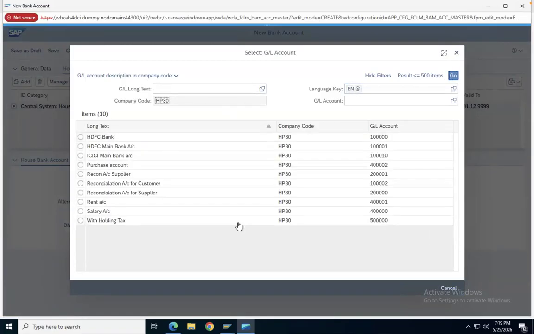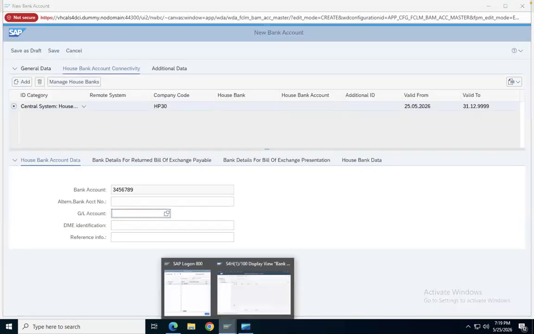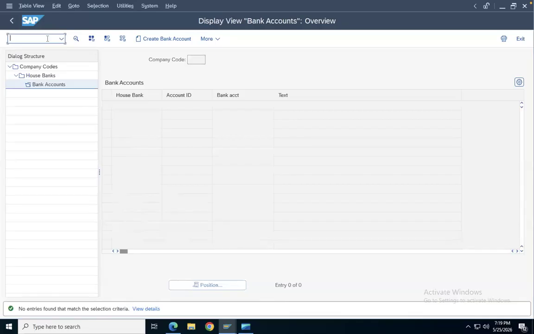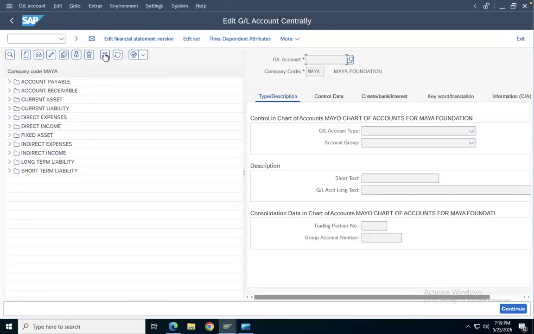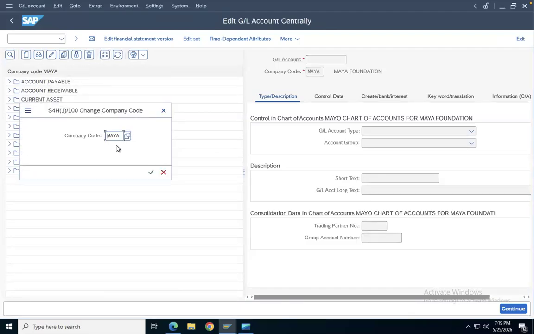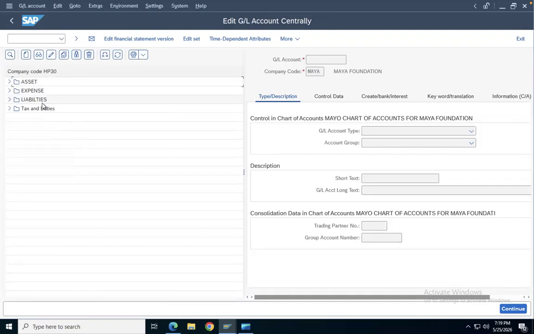SP30, we had a GL account, right? Okay, SBI main bank GL account we don't have. We can use one of them, but it will look very odd. So let's go and create one quickly. FS00. Change this code SP30 and asset. Okay, so let's create this one, copy it.